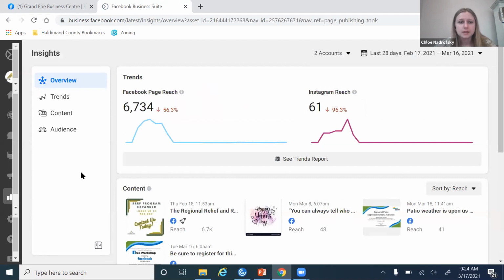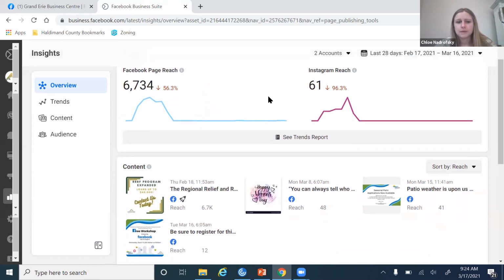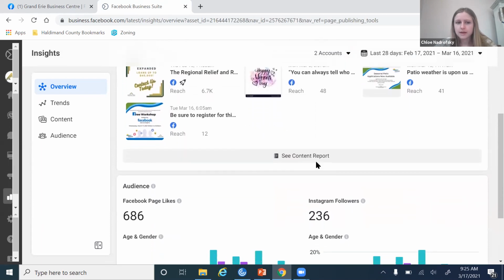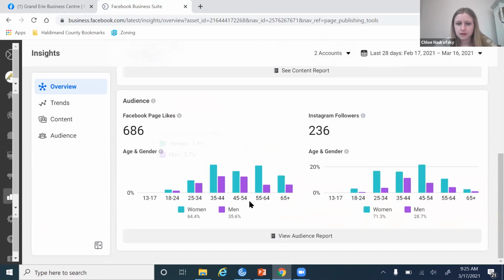So in terms of insights, we get some overviews here in terms of Facebook reach, Instagram reach, and stuff like that. You can get all of these reports if you would like, but we're just going to look at the common ones here. So you've got your percentage of Facebook page likes in terms of men and women and their age, and then same with Instagram. So it's always great to look at who's looking at your posts, who's liking your page, stuff like that. These are just great things to come in here and check.